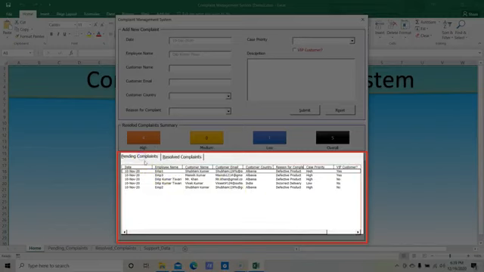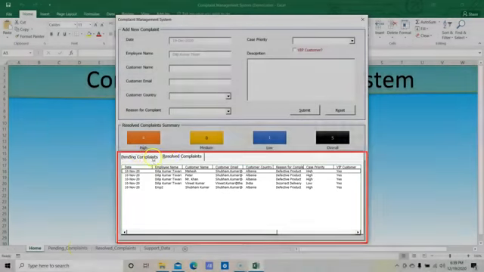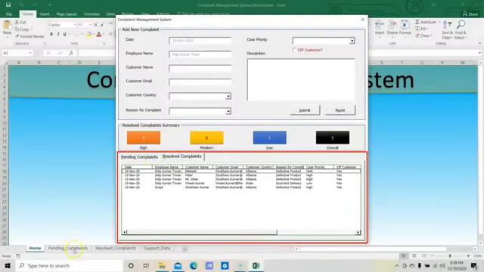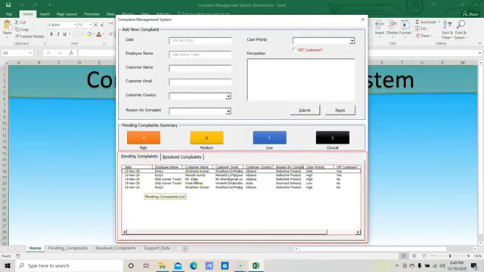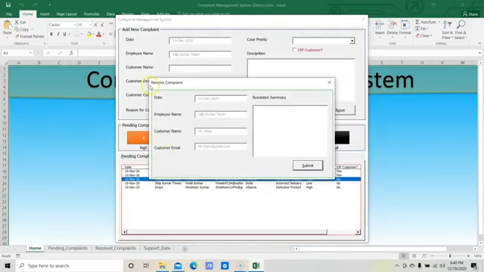Both the pending complaints and resolved complaints list boxes are dynamically connected with the worksheets named pending complaints worksheet and resolved complaint worksheet. Apart from showing the details, for pending complaints we have an additional feature available. Suppose you want to resolve any of the cases in the pending complaints list box, you just need to double click on it, and it will open the resolve complaint form.